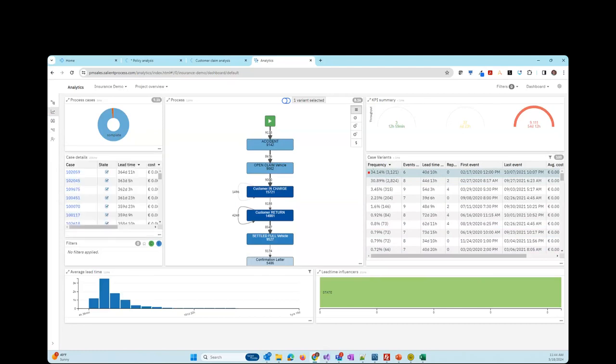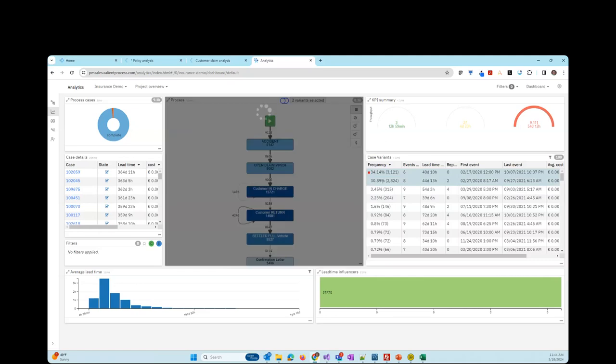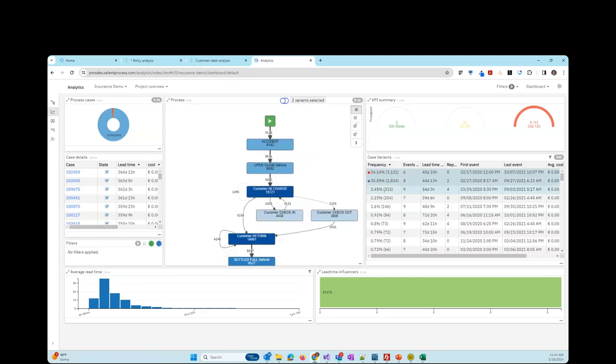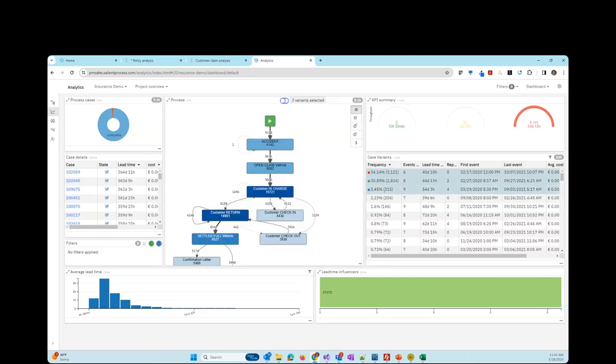The most common, 34% of the time, it looks like this. This is our happy path. This is the way that it should work, right? We had the accident, they open a claim, they're in charge, goes to return, settled, done. But 31% of the time, it looks like this. And then a distant third, 3.4% of the time, it looks like this.